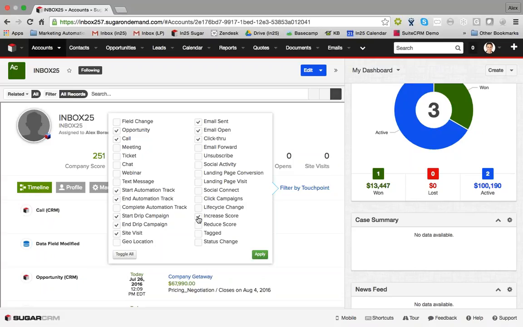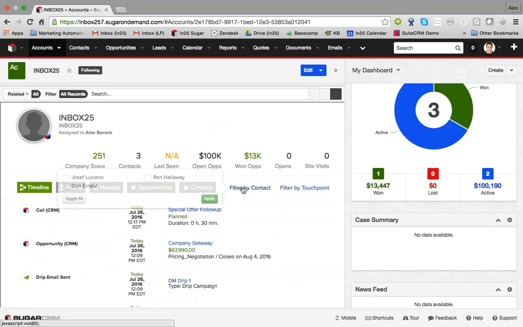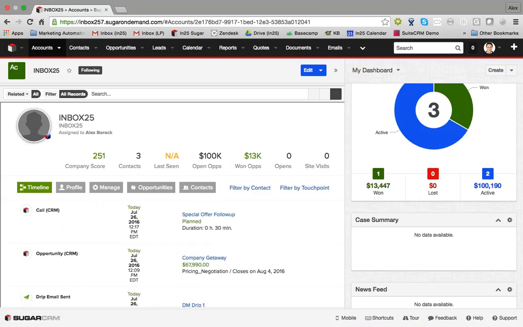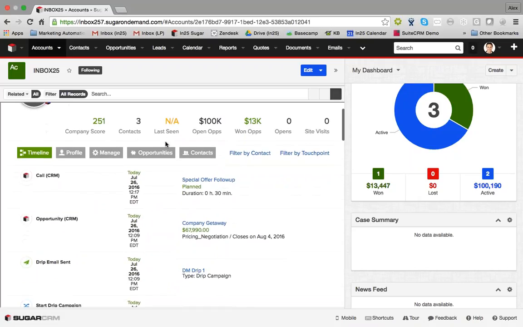Lastly, I want to know each and every time that our intuitive lead scoring system was applying a numerical value. So first of all, I apply these filters. Next, I can go ahead and filter by contact. I can toggle all and just look at all contacts, or I can filter between individual. So if I were to select the Chief Information Officer, Ron Holloway, the timeline report then immediately updates.